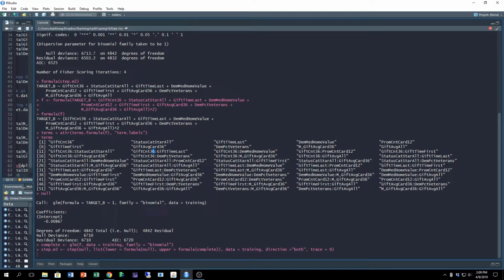There's a couple of things to note here. It's likely that you can get models where the original terms are not significant and the interaction term is significant, and then the original terms are not. That's likely to happen, but let's not worry about that right now.